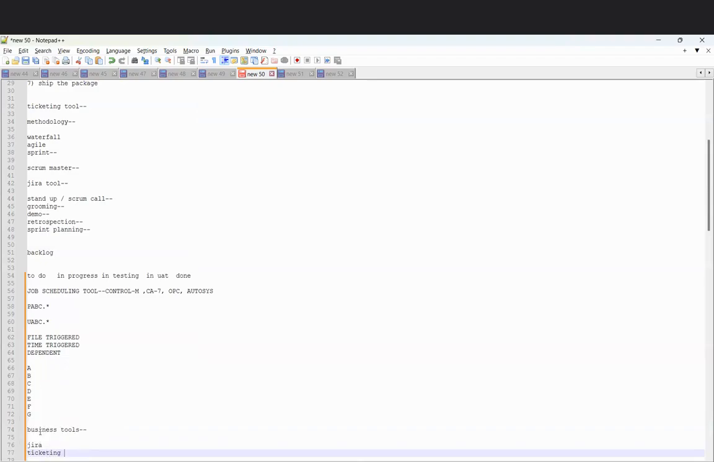Have you discussed the ticketing tool already? No, we haven't discussed, but Jira is for the ticketing. Yeah, I know that. Oh, you know Jira, right? Already? Yes.